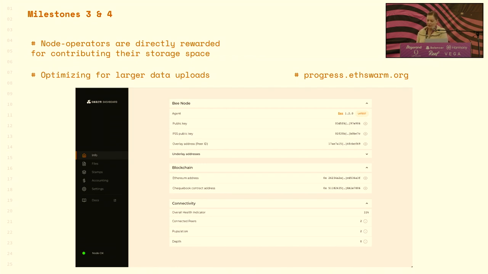You can view the most up-to-date information on the Swarm milestones at the URL on the screen here. So it's progress.ethswarm.org, and that will have our most up-to-date milestone information.